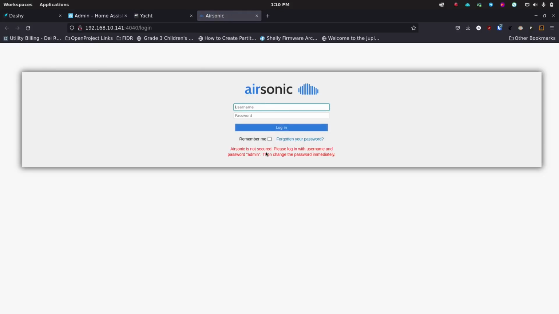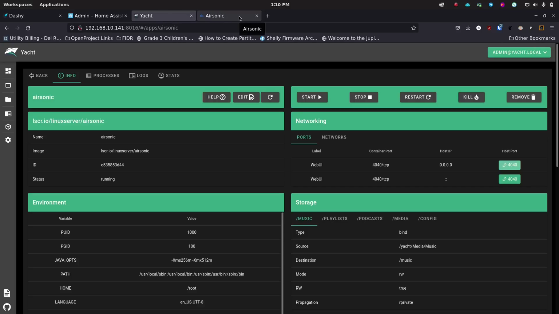So we can go ahead and start logging in. We can start setting up AirSonic to play our music. And we just installed that through Yacht. It is not something that I already had installed or set up at this point. So pretty great, pretty easy.